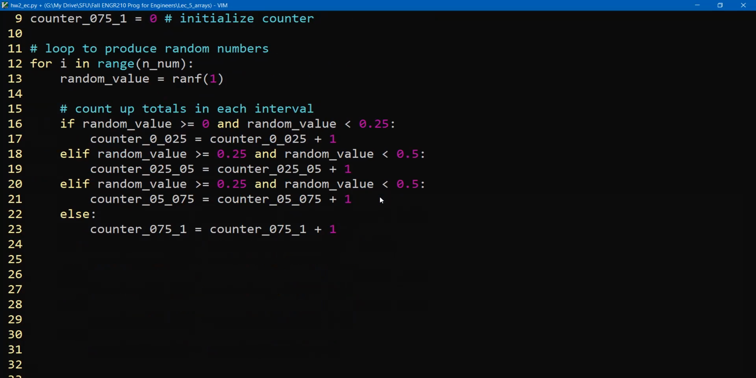Yep. So once I generate a random value, either I generate one here and save it as random value, it comes down and goes through these if statements. So it asks, is it greater than or equal to 0 and less than 0.25? Okay, great. Increment this counter by 1. This part of the if was true, so it skips everything else, comes back up here, gets a new random value, and just keeps on doing that test. Does that make sense? Cool.